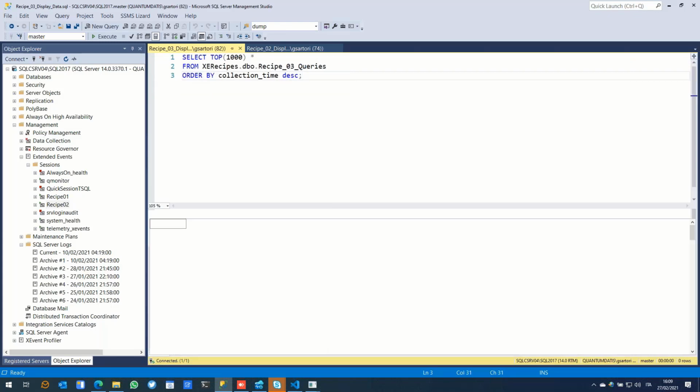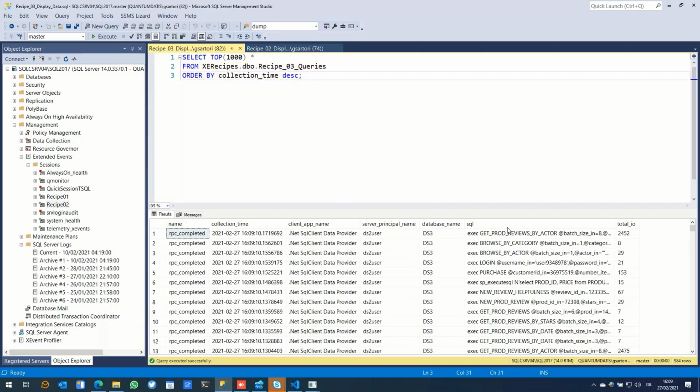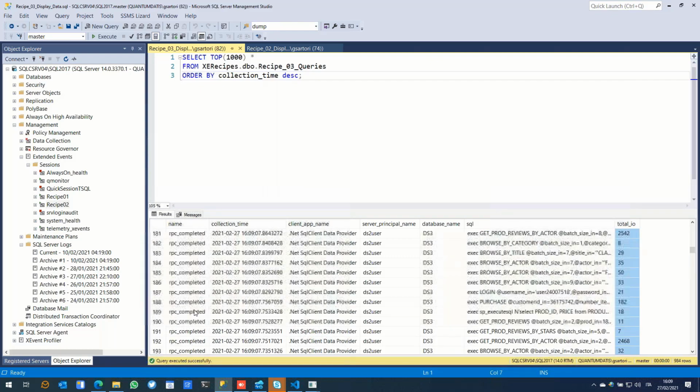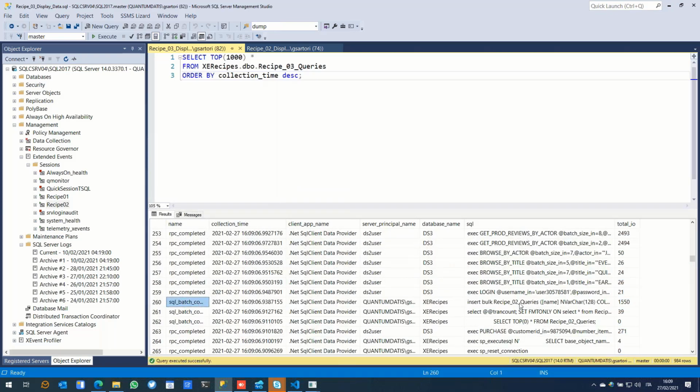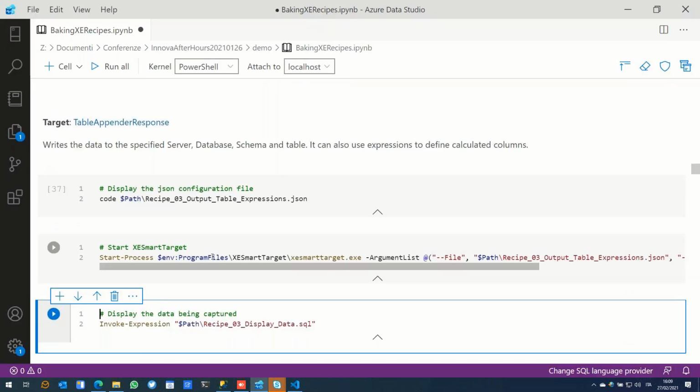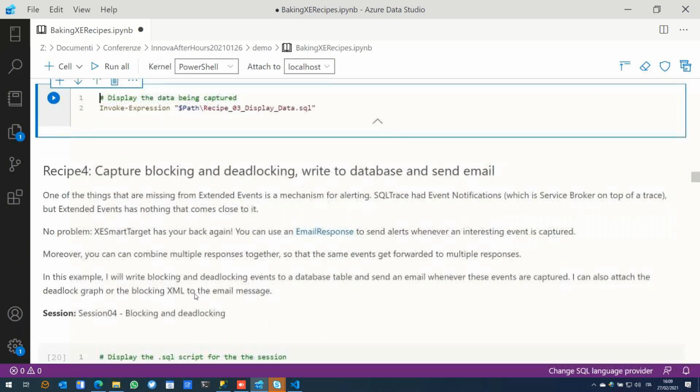I'm going to go ahead and query the recipe 03 queries. And now we have this SQL column and total IO. This is calculated. Let's see if we get some SQL batch completed events. Oh, here are a couple of those. And as you can see, the SQL column contains the text of the command for both events. So that's pretty cool. I'm going to stop this. Now I'm moving on to the next recipe.